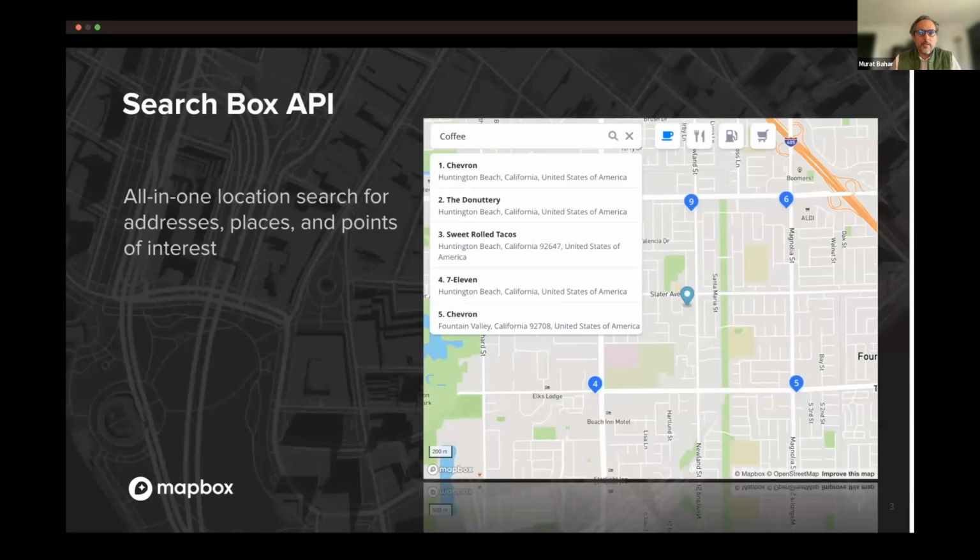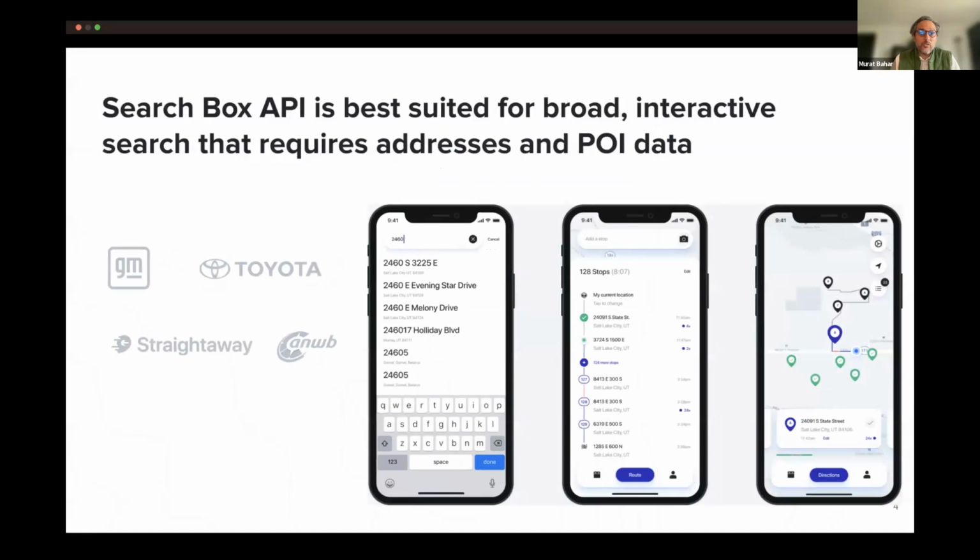So Searchbox API, as I said, is a new product offering from Mapbox, and it brings all the data you can search into one place, and then it provides an API that you can integrate into your app. It's all-in-one location search for addresses, places, and points of interest. If you need a broad interactive search that requires both addresses and POI data in your app, Searchbox API is going to be the best fit for you.